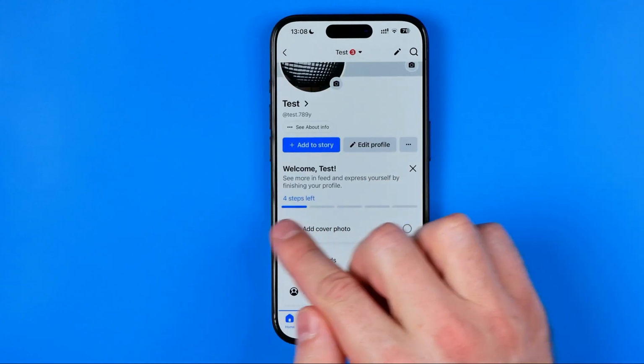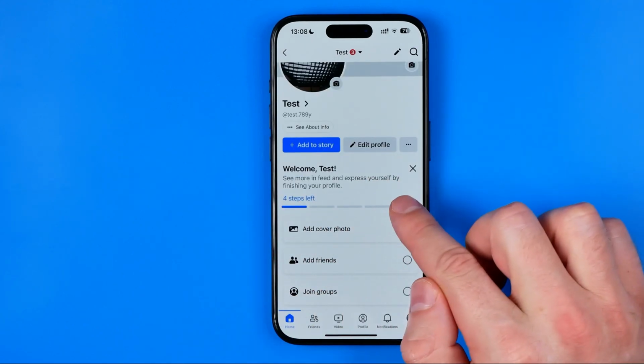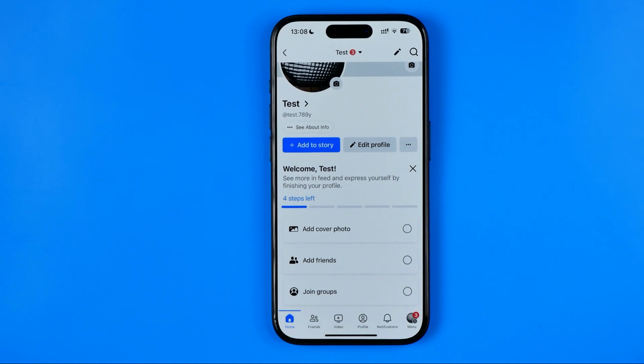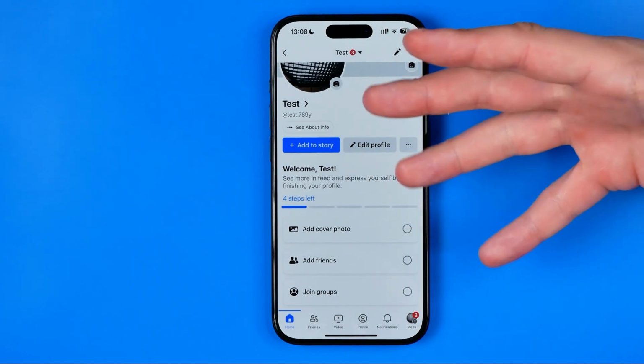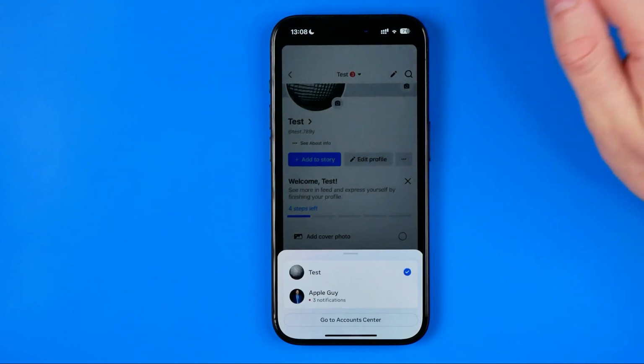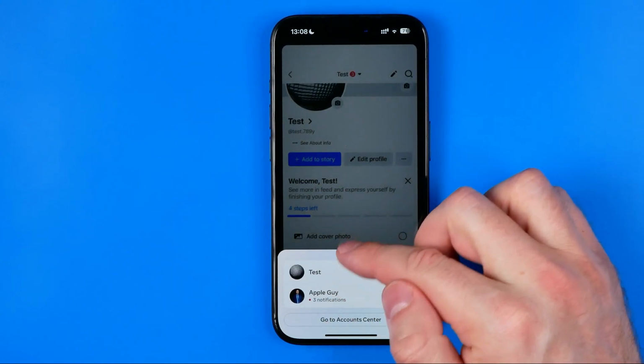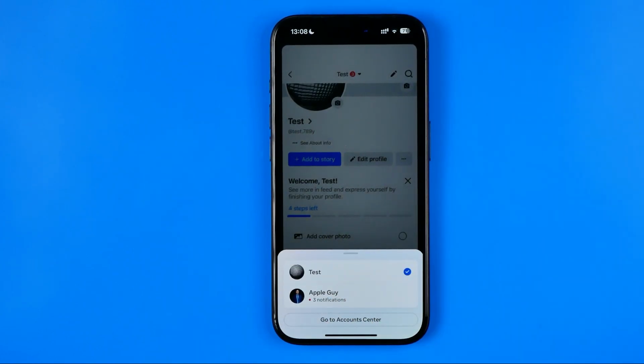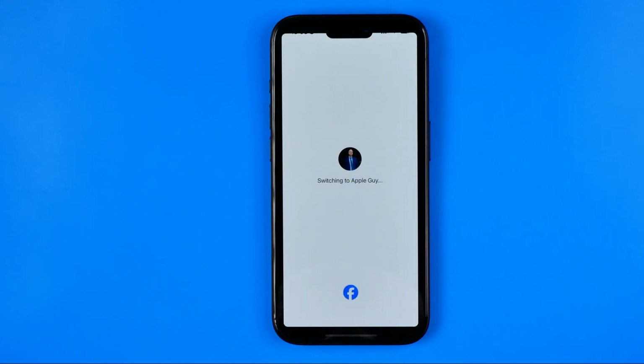Here we can continue by tapping right here, setting up our profile. And also, once your profile is created, you will be able to tap right here at the very top to switch between your profiles, because both of them are created with the same email, so we can easily switch between them just like that.